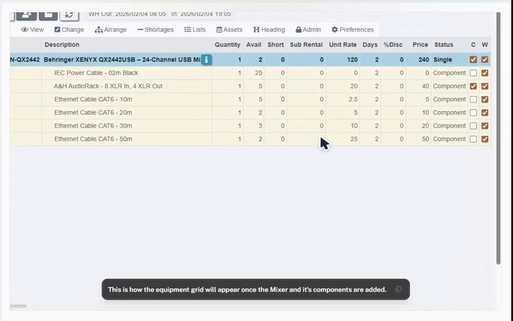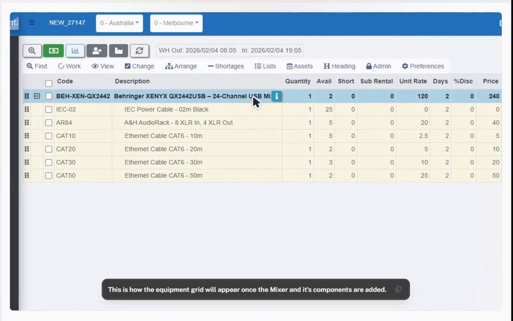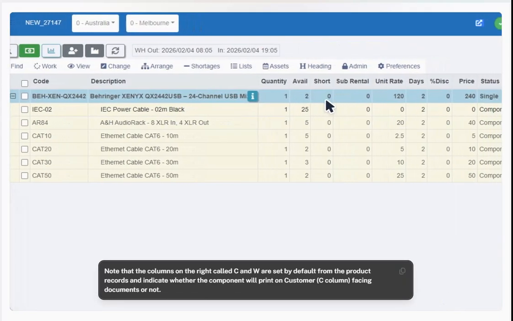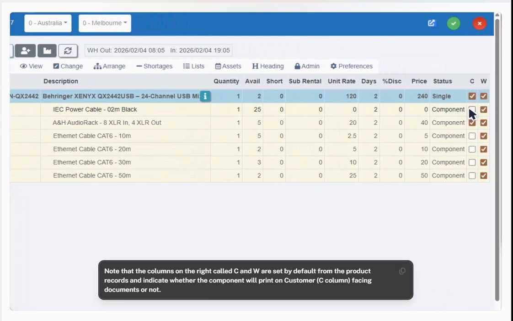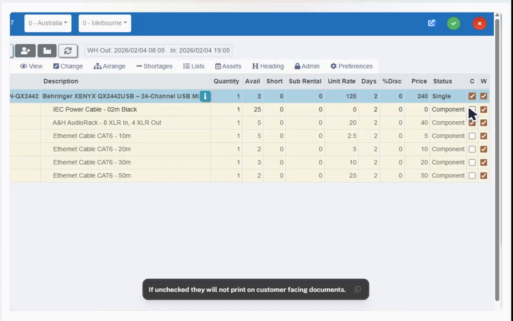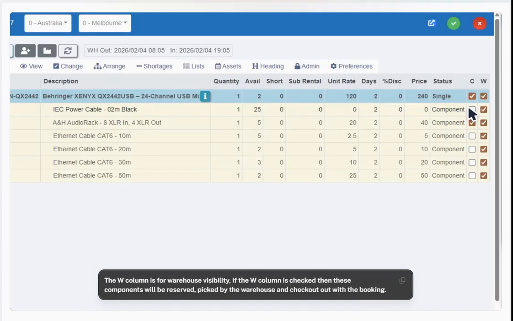This is how the equipment grid will appear once the mixer and its components are added. Note that the columns on the right, called C and W, are set by default from the product records and indicate whether the component will print on customer-facing documents, C column, or not. If unchecked, they will not print on customer-facing documents. The W column is for warehouse visibility. If the W column is checked, then these components will be reserved, picked by the warehouse, and checked out with the booking.